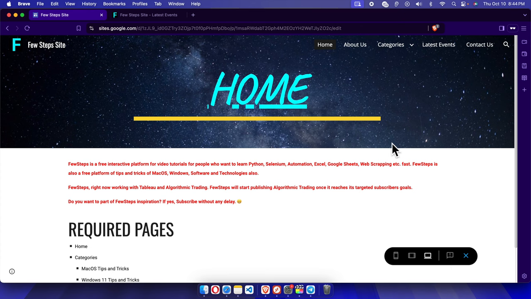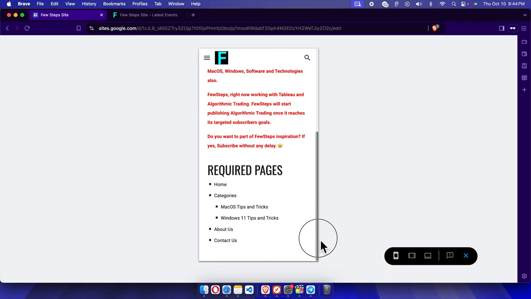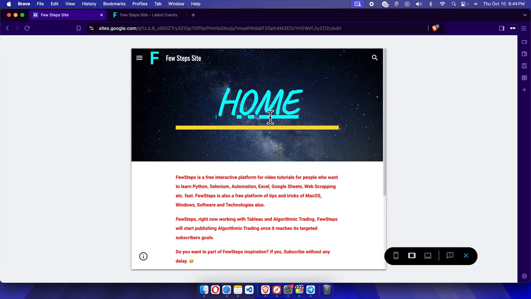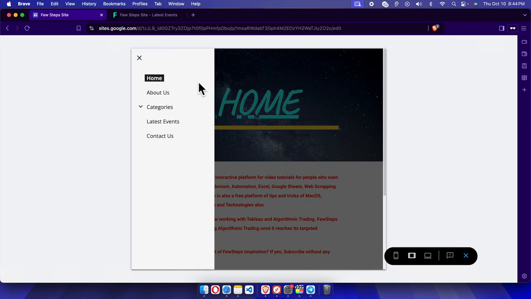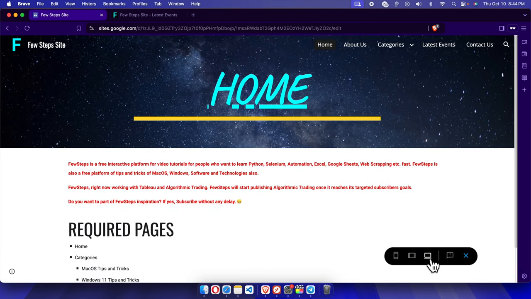And now you can also check other things, like how it will look on a phone. You can check it this way, it will look like this, right? And there is also the tablet, how it will look. It will look like this, and there will be some menu like that. Okay, and this is the default format, which is the computer.